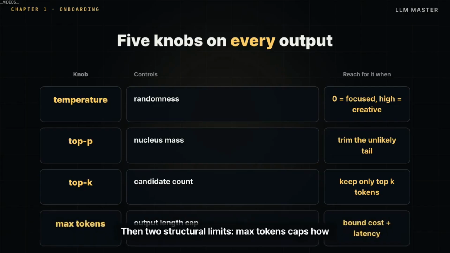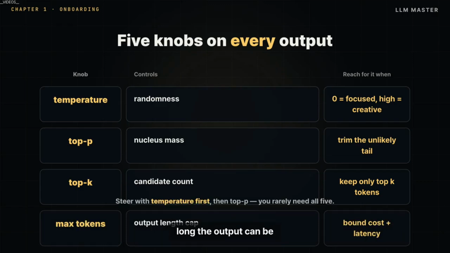Then two structural limits. Max tokens caps how long the output can be, and stop sequences tell the model to halt the instant it produces a given string. Rule of thumb. Reach for temperature first for the creativity versus consistency trade-off, and use top P to tame the tail. You rarely need to touch all of them at once.